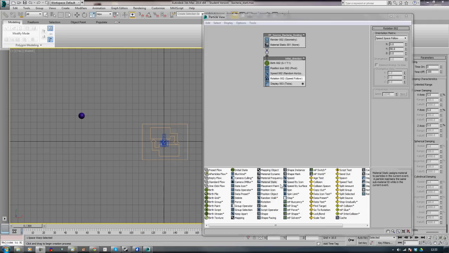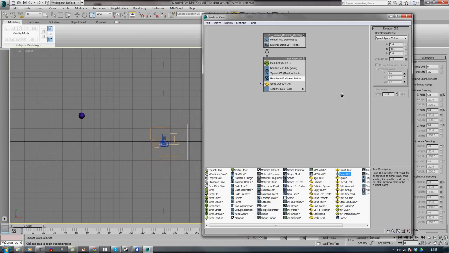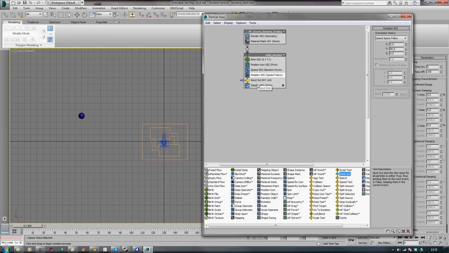Right, so the next thing I'm going to do is I need a send out. Okay, so here we are, send out. What it does is it sets the test result for all particles to either true, thus sending them to the next event, or false, which will keep them in this event. Okay, so I'm going to use send out and just drag it here before our actual display. And now what I can do is make a new, and I'll just get a shape instance for this. Just a new kind of event down here.